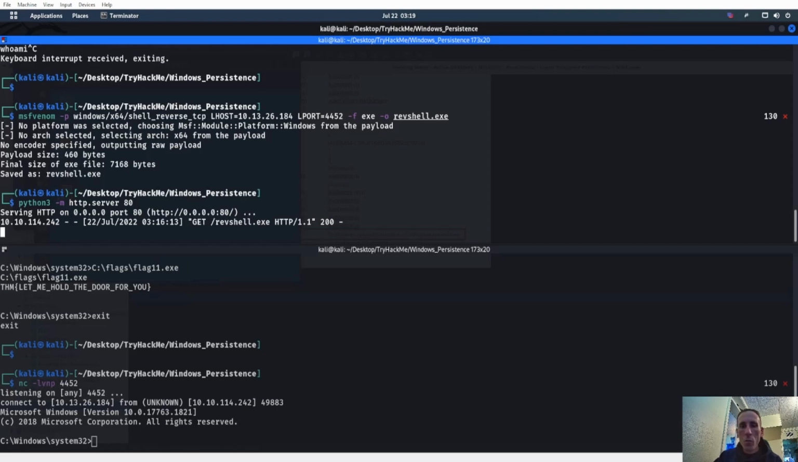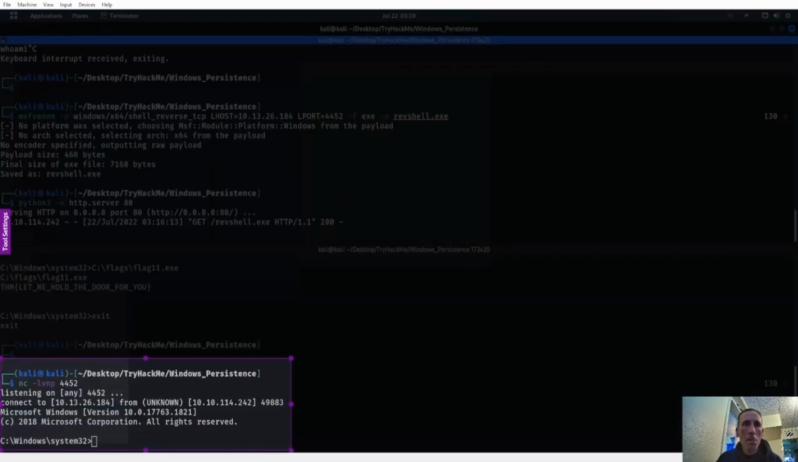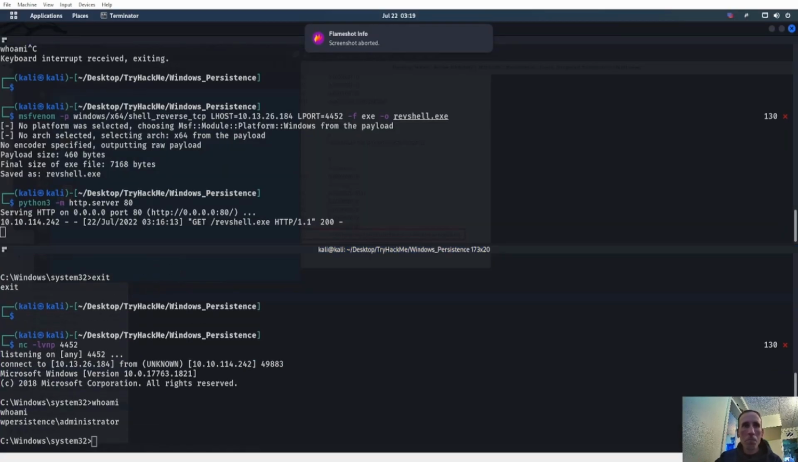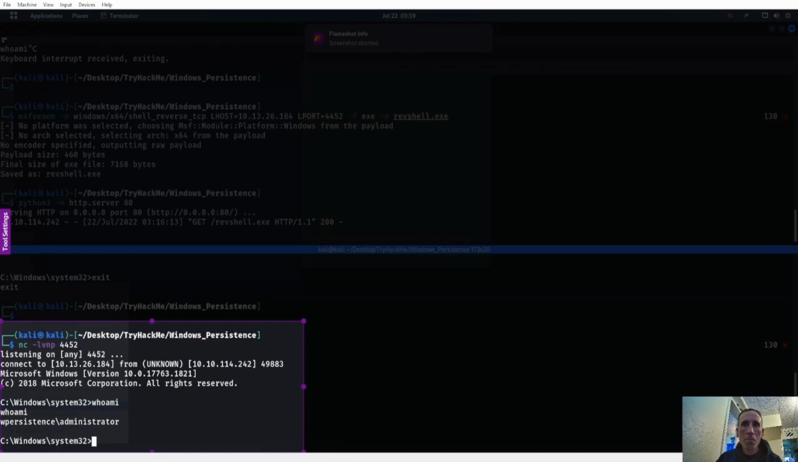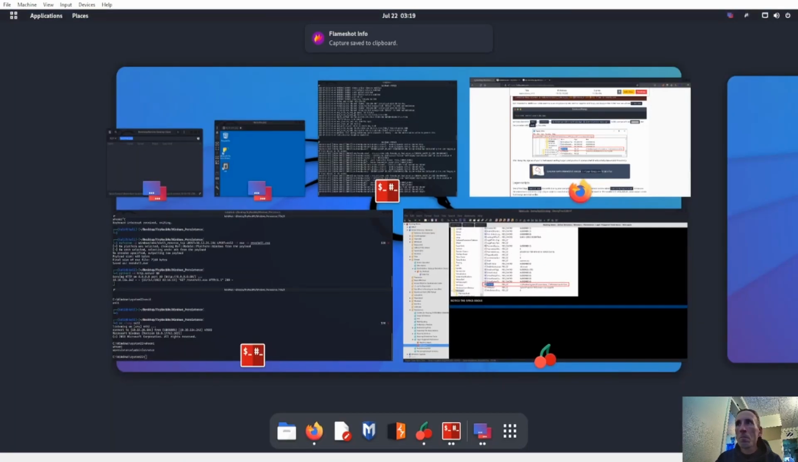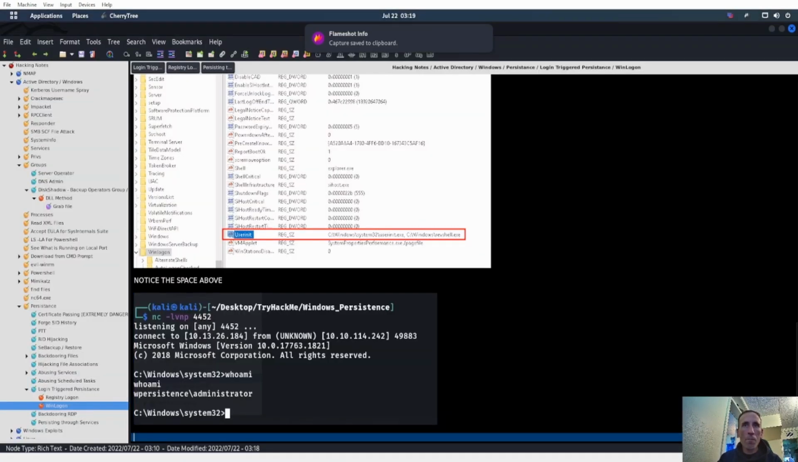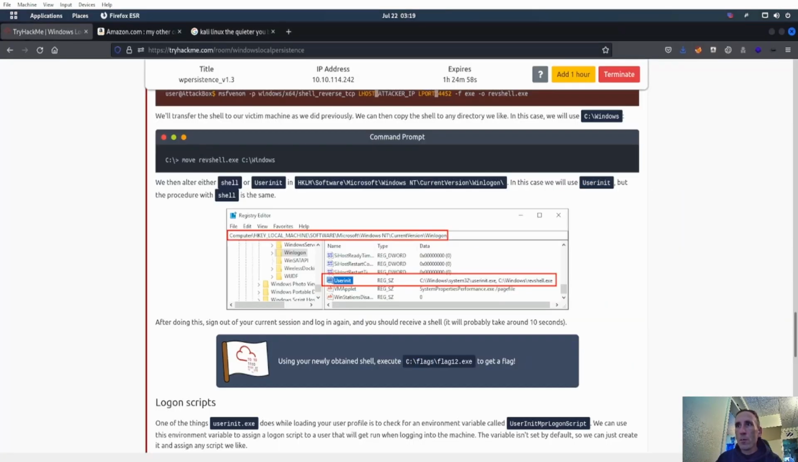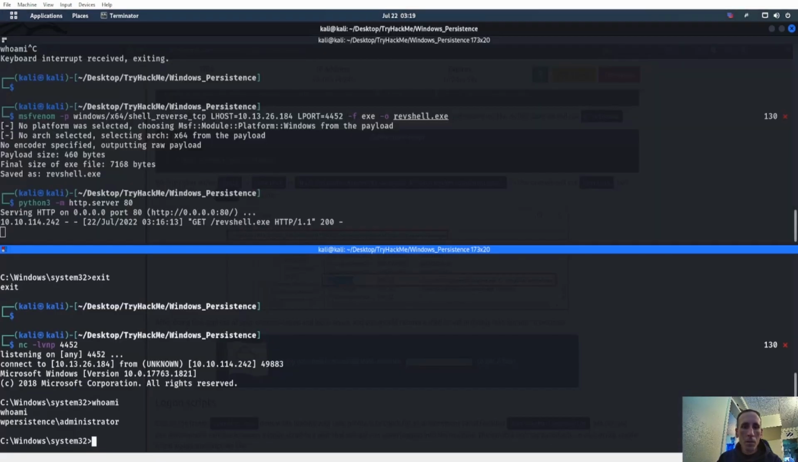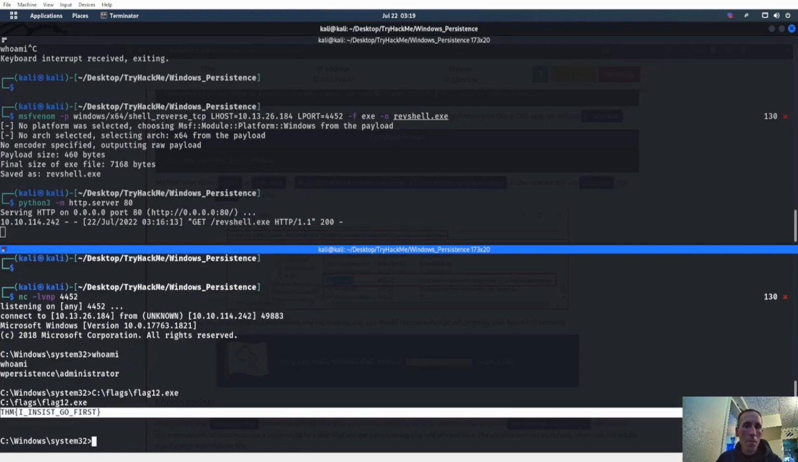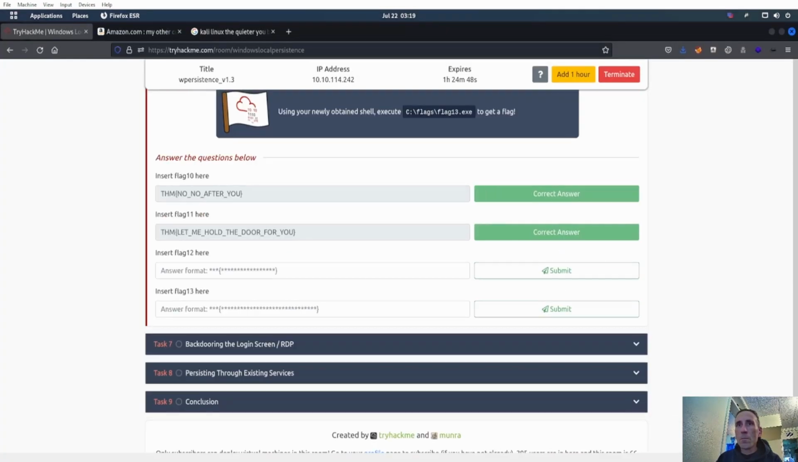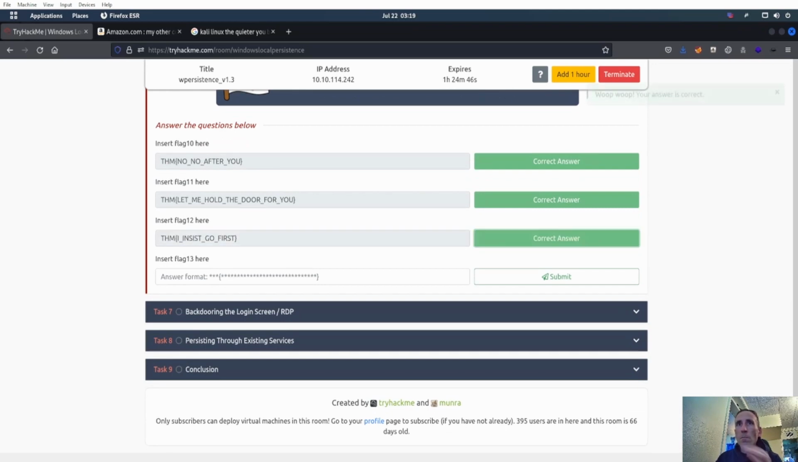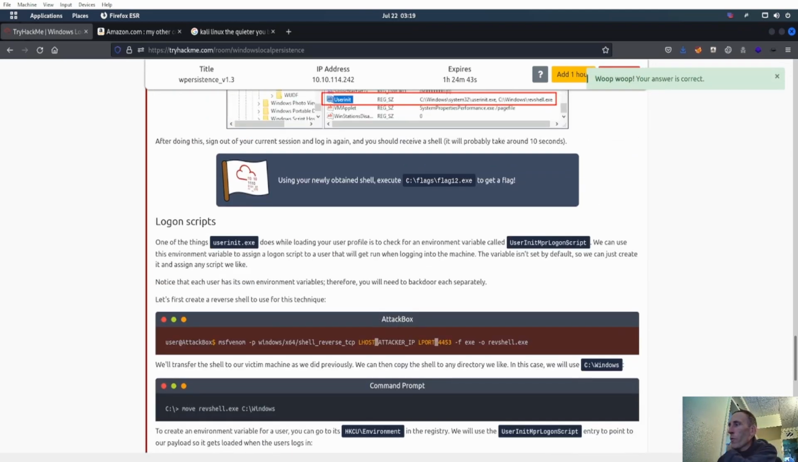And we do get a callback over here. Cool. All right. We got that one. That's pretty cool. Let's go ahead and grab that flag 12 link right there. All right, and now we're on to flag 13.